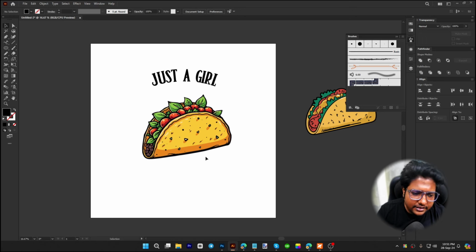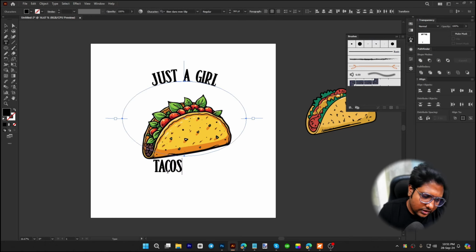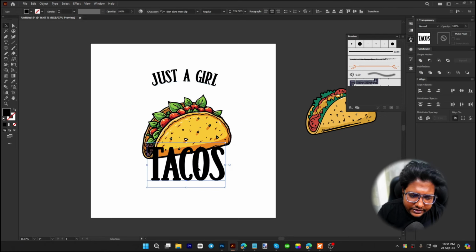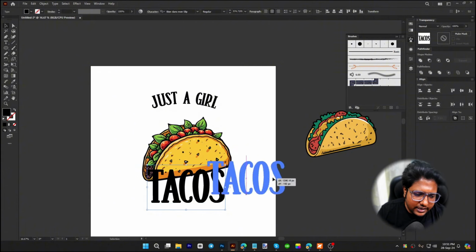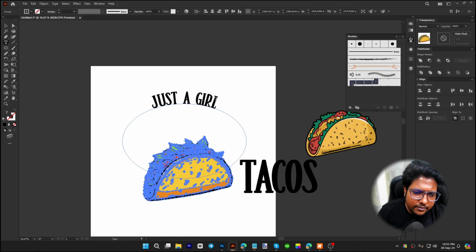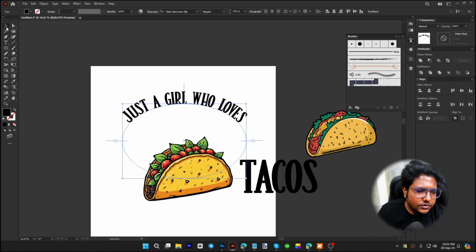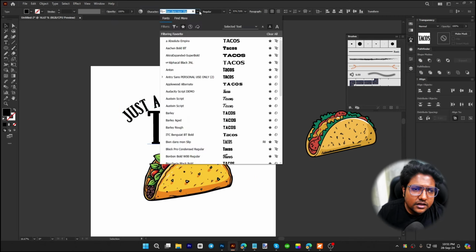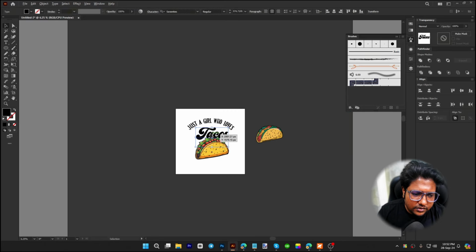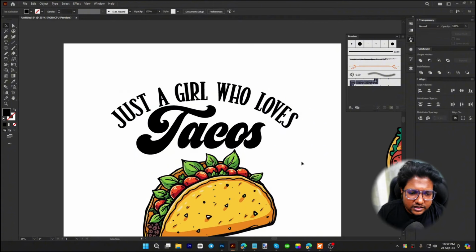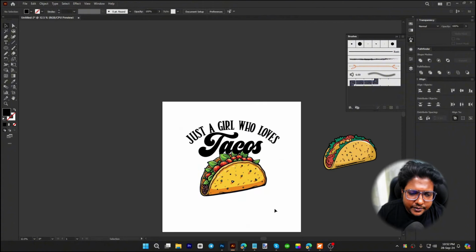This design is not flat in the bottom, so that means if I try to put something here, that will overlap with my graphic. Just a girl who loves tacos. So let's say I will use it like this. Now for this one here, if I place the tacos here, that is going to overlap with my taco design here, but I want to keep it separate. So just a girl, maybe we can simply use it like this, who loves tacos. And for the tacos I will just use a different font, a font like this one. So that is good. Now for this one, maybe I need to fix it a little bit. Okay, no, that's fine. So as you can see, now I will just overlap it with my graphic.